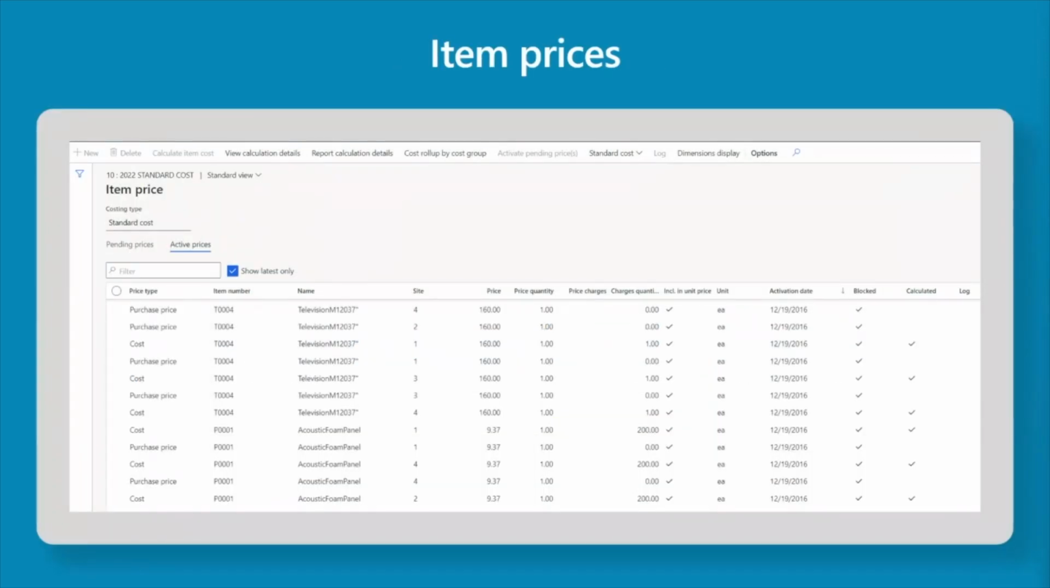Here we have a screenshot of some of the item prices in our 2022 costing version. The first thing to note is that the system separates active prices from pending prices, as you can see. The pending price view is used to create new costs and review calculations before confirming that they're ready to be used. Once they're activated, the price will move from the pending view into the active tab, where it is no longer editable and is used on active transactions. If a price has been activated but needs to be edited, we must create and activate a new pending price instead. When choosing which cost to use in a transaction, the system will select the most recently activated cost price.